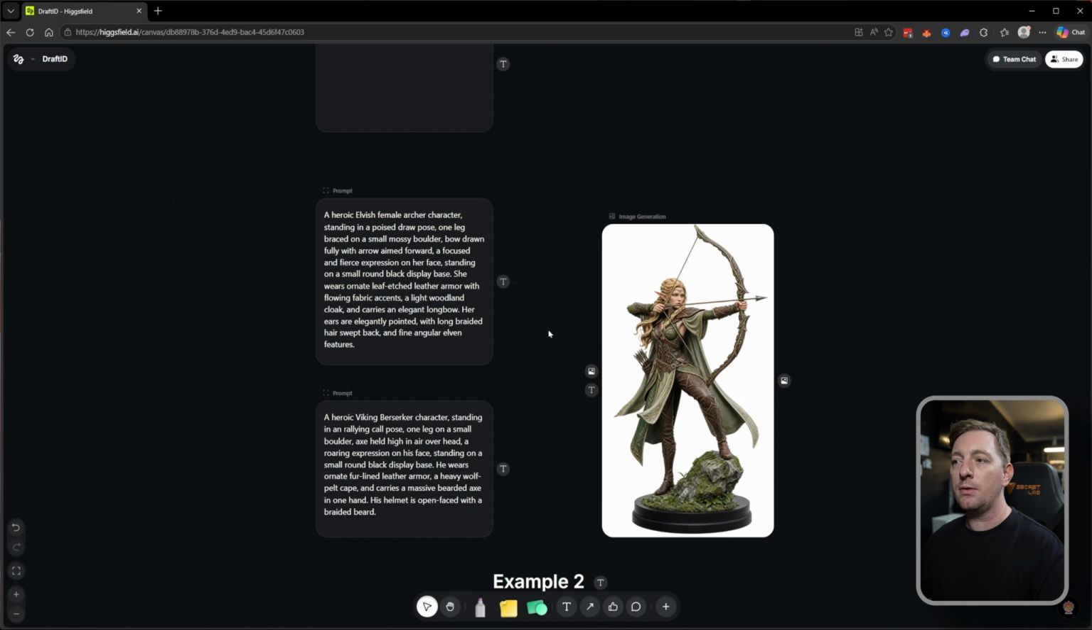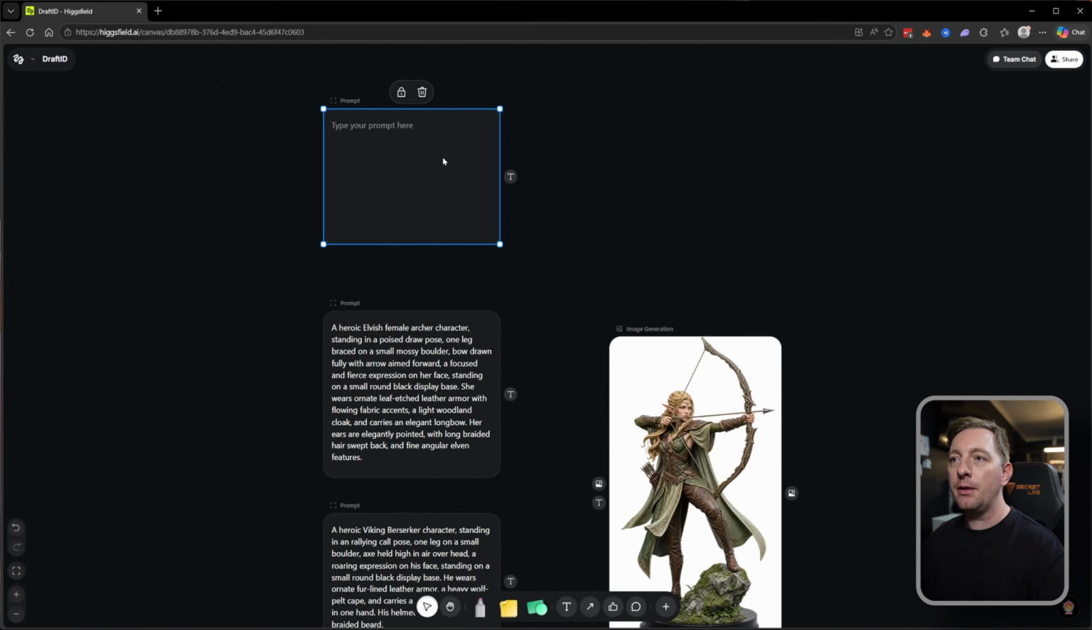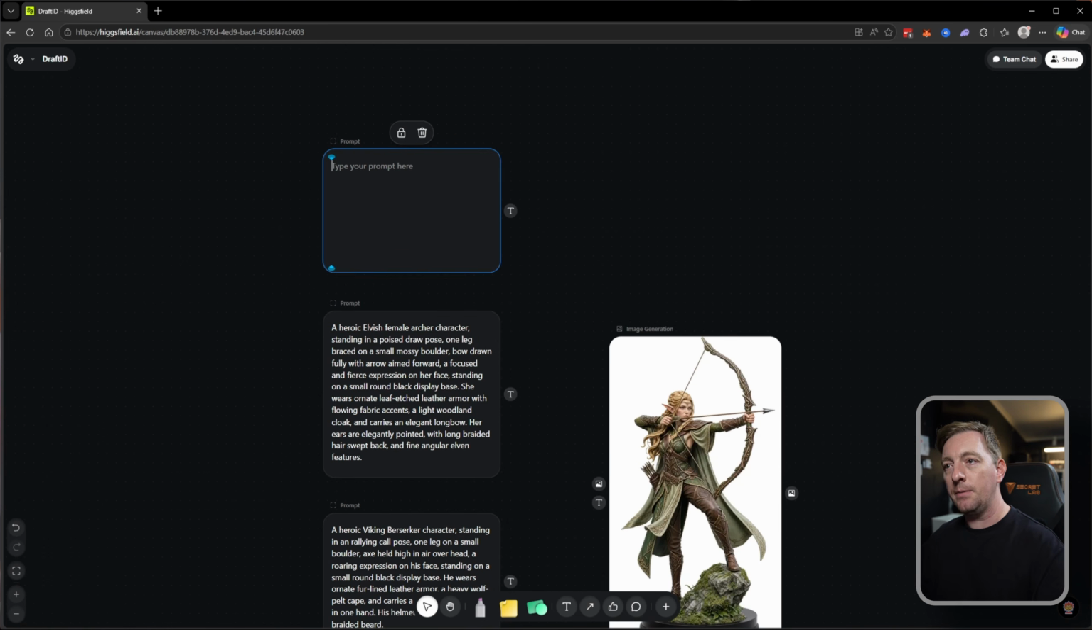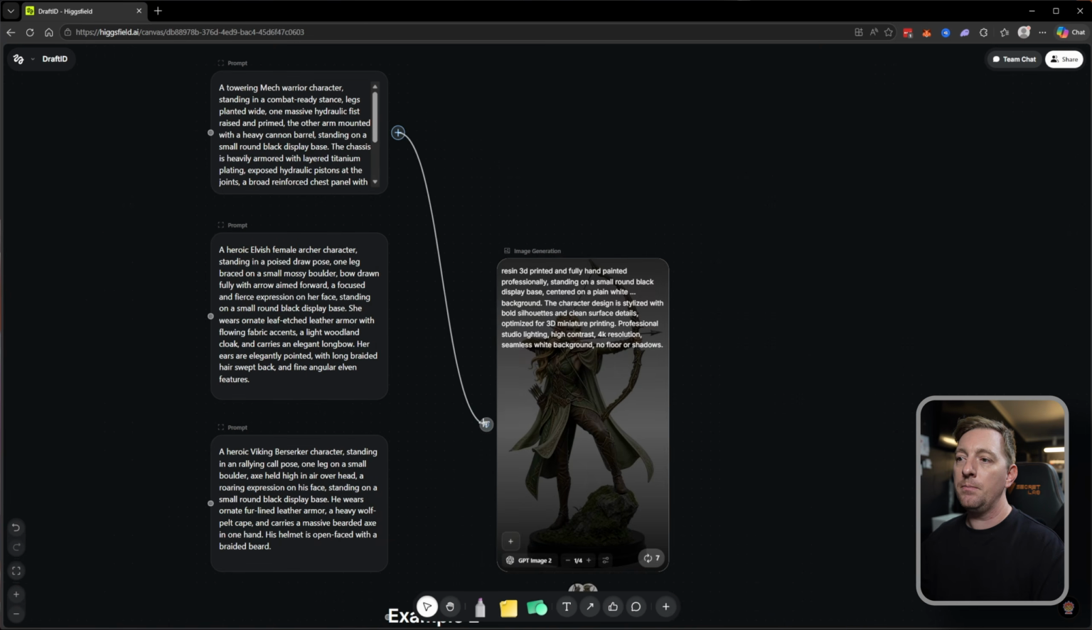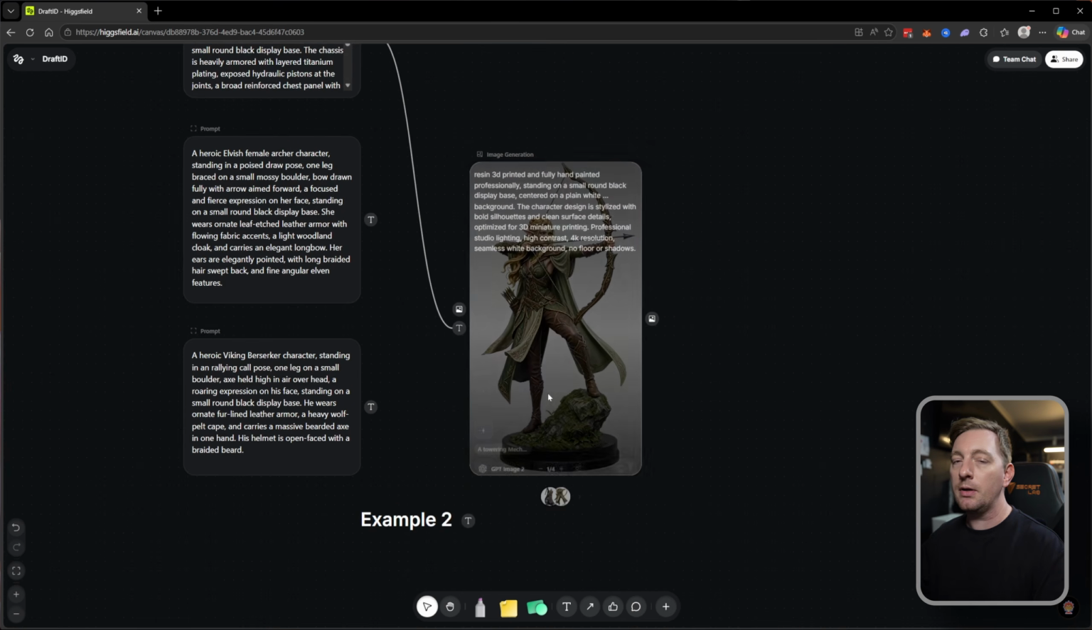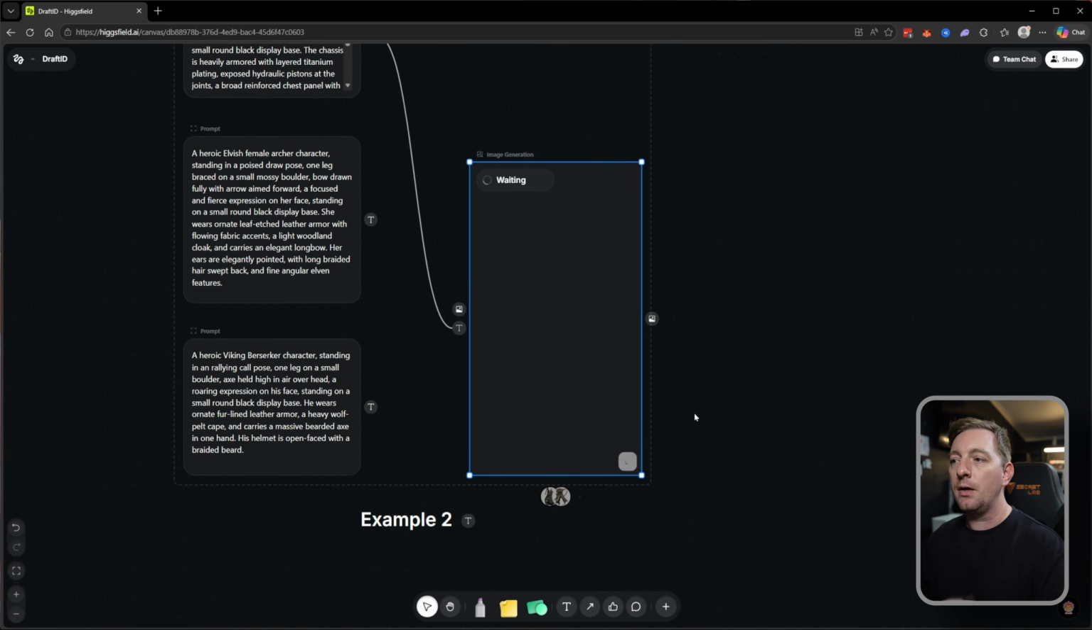So we're going to break this connection, and I've hidden a little empty prompt one up here, and I've got a prompt here for a mech character. So a towering mech character standing in combat ready stance. So we're going to drag this in. Our styling is still in our image generation. Everything is still the same. All we do is hit generate, and we'll wait for the results. Hopefully we have a mech character this time.